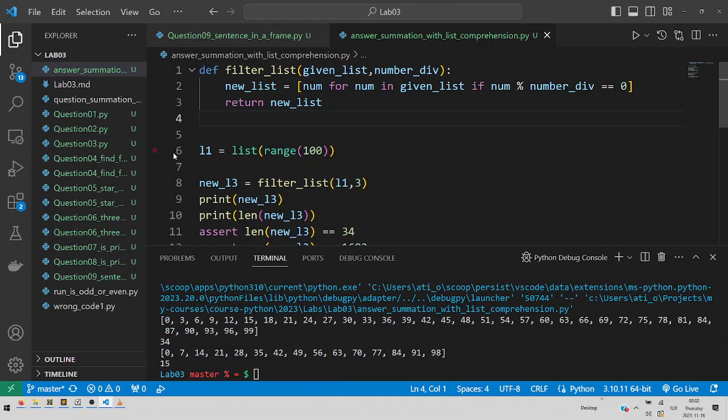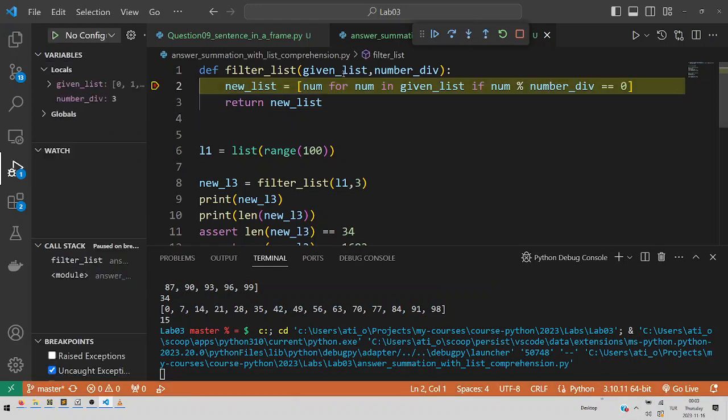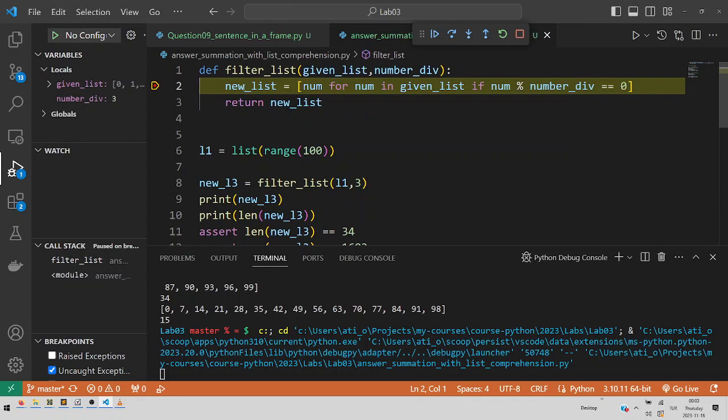Let's debug and see these results. Okay, and here I am coming in the first one. I have this given list. This is a list of numbers from 1 to 99, 100 numbers. And when I run this one, okay, it is going through these numbers.